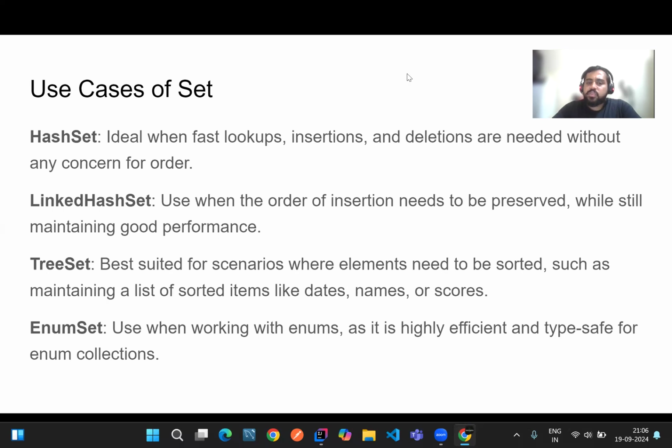TreeSet is best suited for scenarios where elements need to be sorted at the time of insertion, such as maintaining a list of sorted items like dates, names, or scores, directly used in a TreeSet. EnumSet is used when working with enums, and it's highly efficient and type safe for enum collections.